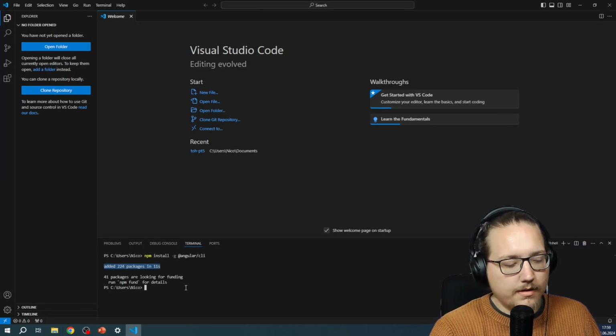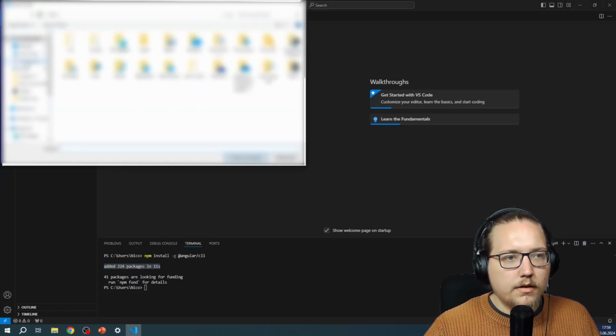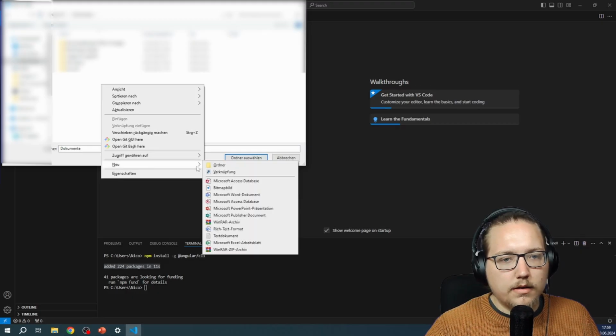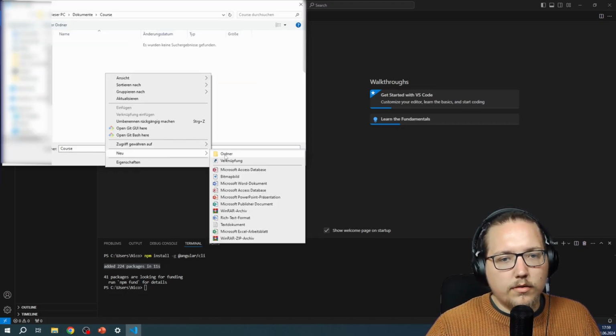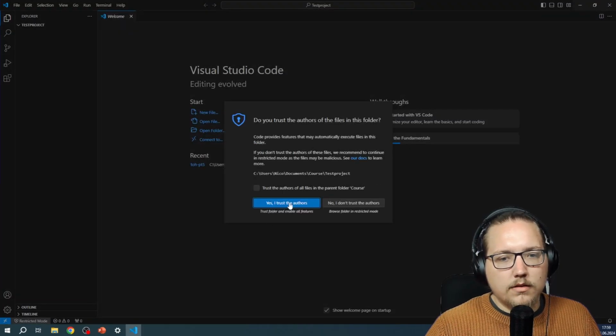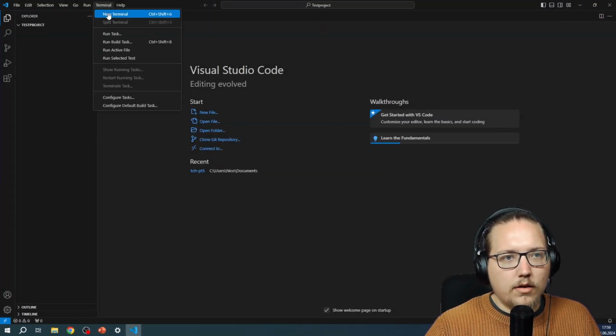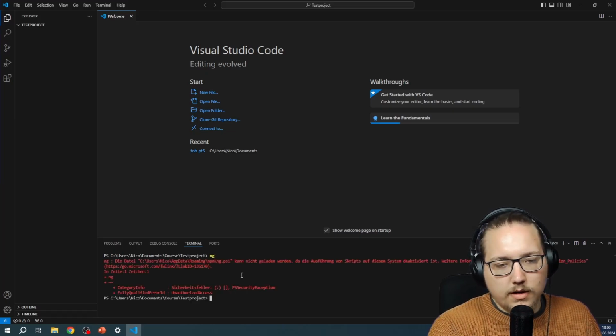So then we will quickly create a project. We will open a folder, go into Documents and make a folder called course. In this one I will create a folder test project. So, we will select that one. I will trust it. Open the terminal again. And if, for example, this does not work for you, you can alternatively use npx, which runs it as a node command.